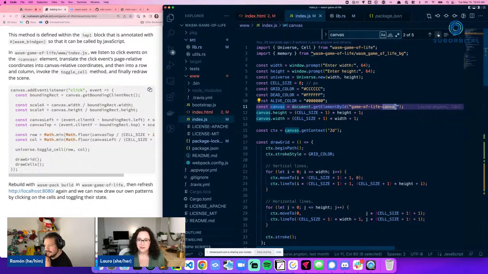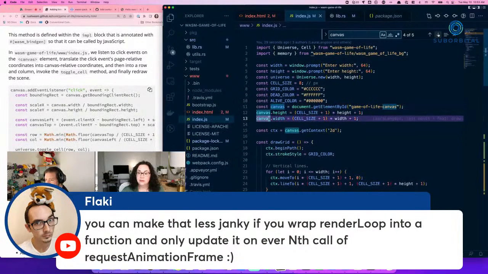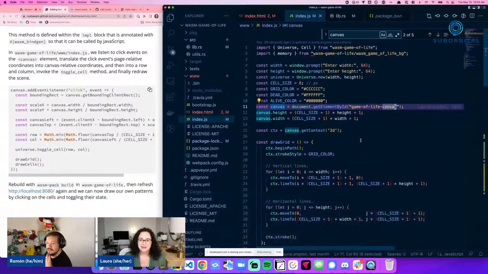Flocky's got a suggestion that I think is going to help. You can make that less janky if you wrap the render loop into a function and only update it on every nth call of request animation frame. Sort of having a countdown, right, Flocky, as a parameter? I agree. That sounds better. Okay, we'll do that after we're done with the interactivity here. Yeah, I think you can call it at line 16. You can declare it.